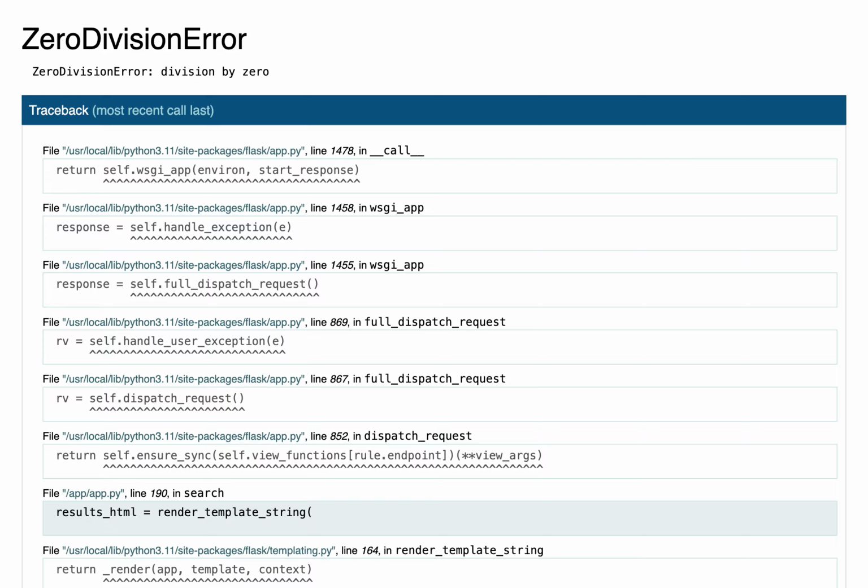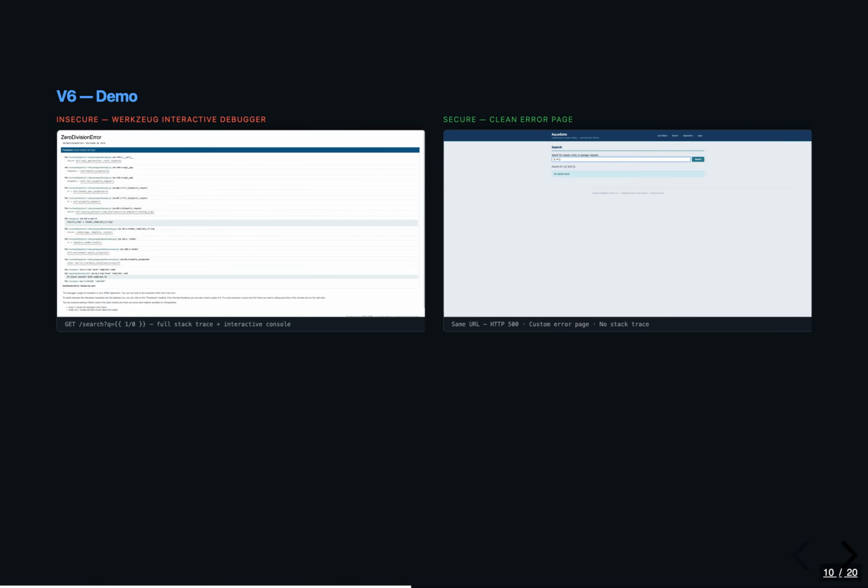Here's the result. On the left, the Werkzeug interactive debugger showing a full Python stack trace, the source code at each frame, and local variable values, including the query string we injected. On the right, the secure version shows a clean error page with a generic message. The exception is still logged server-side. Operations can investigate it, but nothing leaks to the browser.